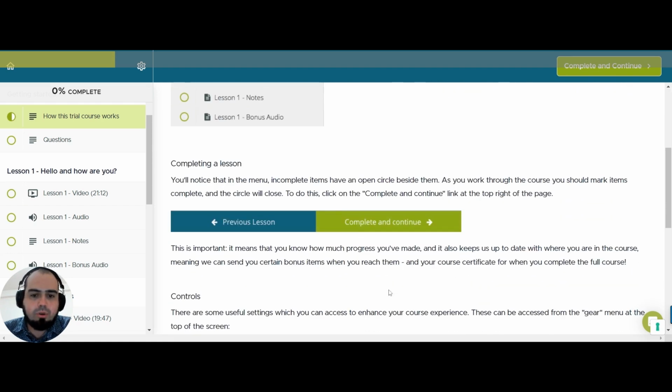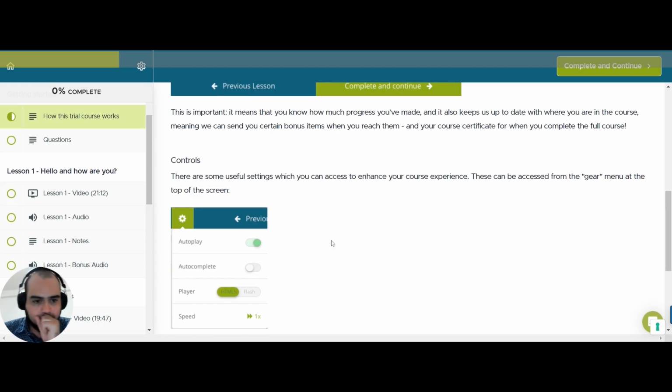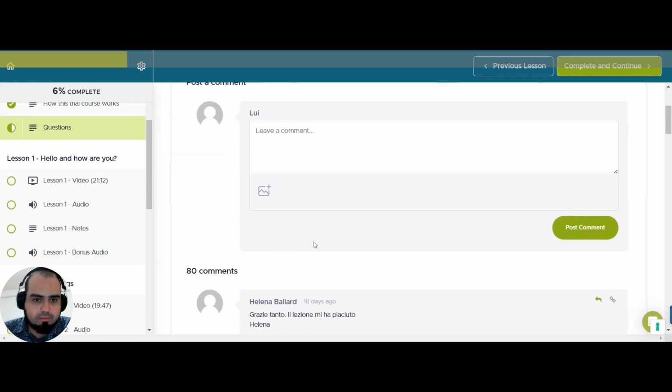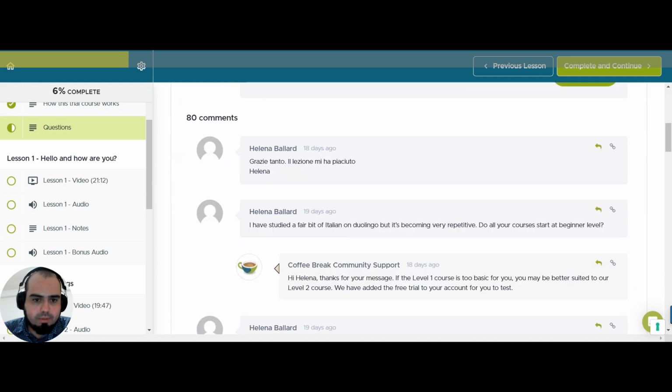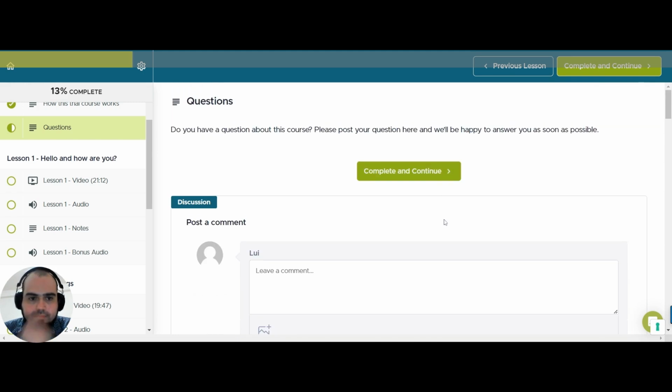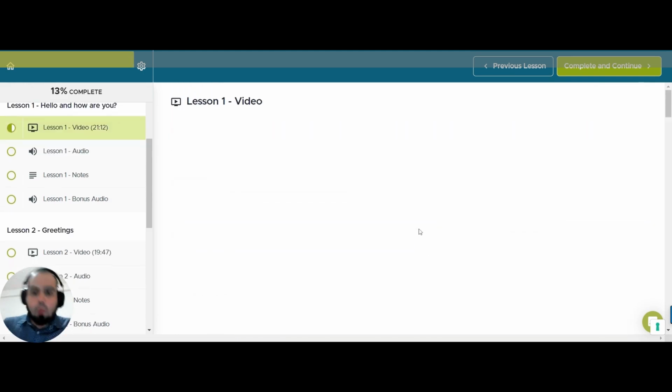Okay, so basically they explain to you how to navigate the whole website, and completing a lesson, you can go to the previous one, to the next one. Okay, autoplay, how to complete. They basically walk you through all the options they have there. Okay, good. Continue, complete and continue. What's this discussion? Okay, you can post comments too. Examples here. Okay, good. Okay, got it. Continue. Questions. And now we have lesson 1.